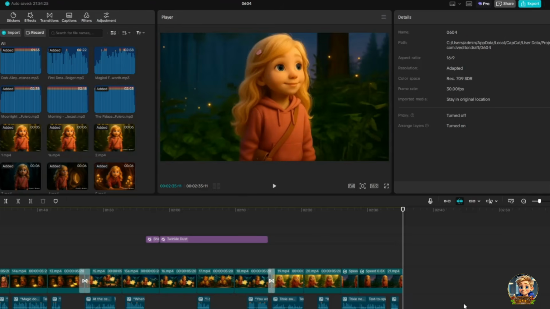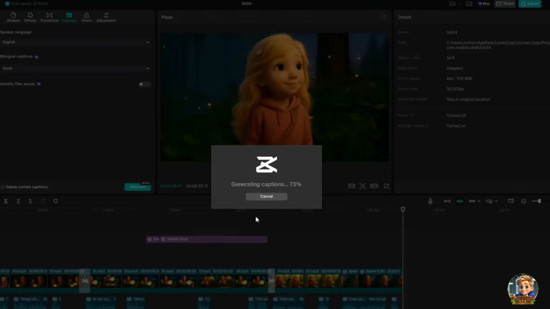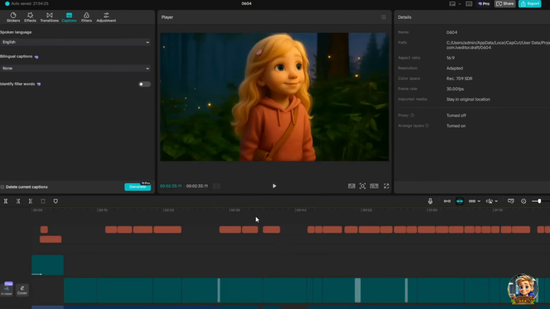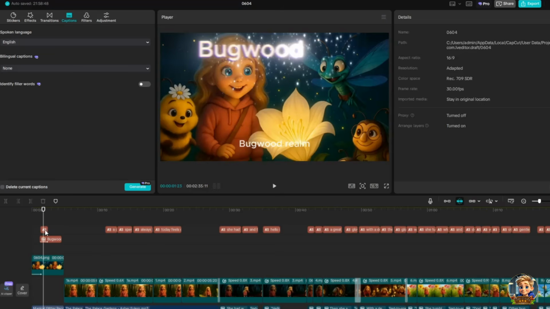You also have the option to add captions to your video. While YouTube provides automatic captions, adding your own can enhance clarity and viewer engagement. To do this, go to the Caption section in CapCut and click Generate. After a few seconds, your captions will appear on the video. Be sure to delete any captions that appear over the title screen.